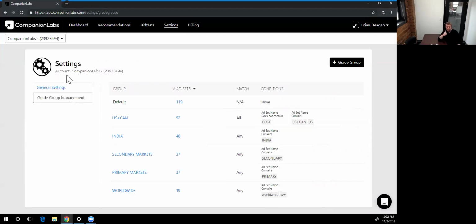So when I clicked into settings and I went into grade group management, you can see the same grade groups that we were just looking at in the grade guide. So we have US, Canada, India, secondary markets, primary markets, and worldwide. You can see the number of ad sets within each one of those grade groups. And then to the right, you can see the criteria that is being used to define that grade group. So the first one here just says ad set name contains US plus Can, then US. So any ad set that has those terms in it will automatically flow into this grade group.